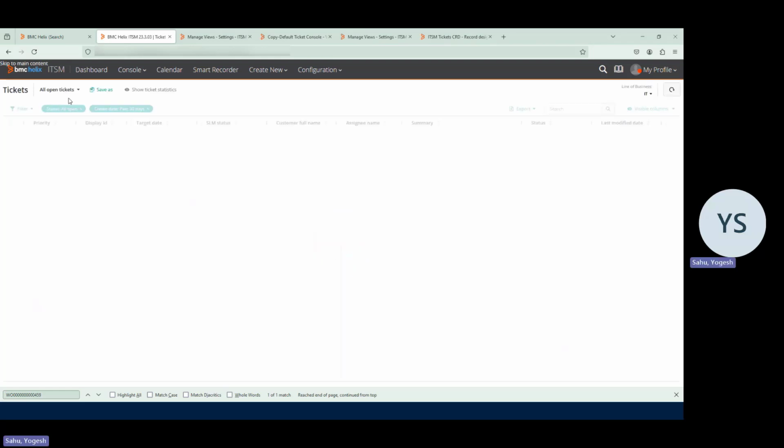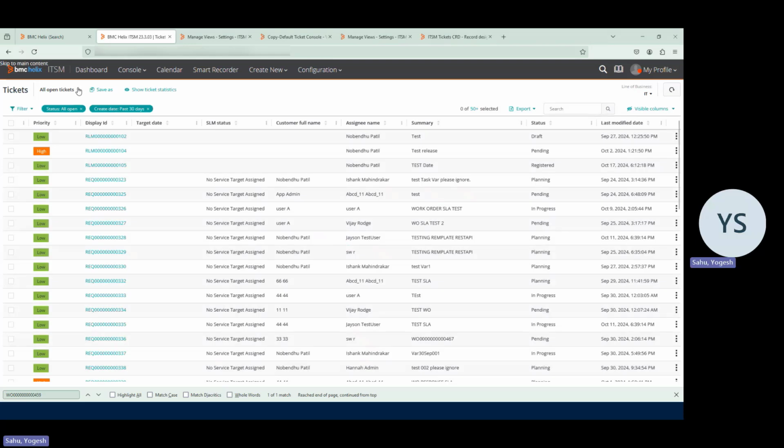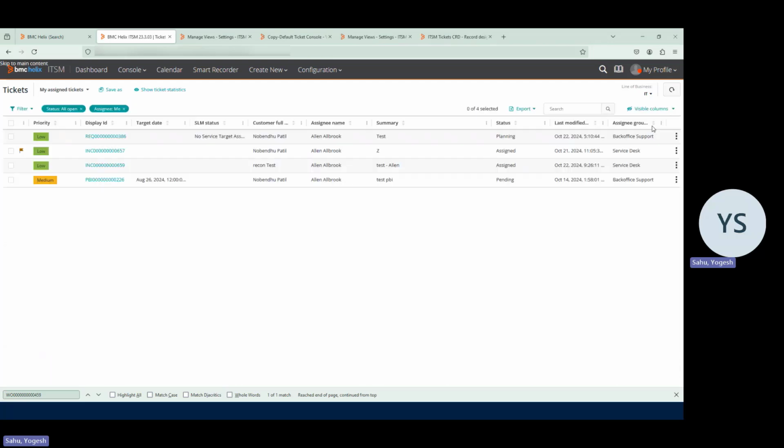So this is our ticket console. Now the preset which we edited was my assigned tickets. I'm selecting this. So you can see the assignee group column is now available here as a default selection. The 30 days limitation on this filter, we have also removed that. So it is showing all the open incidents which are assigned to me.